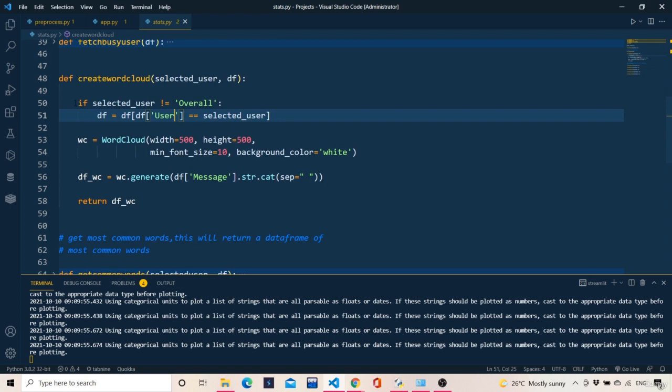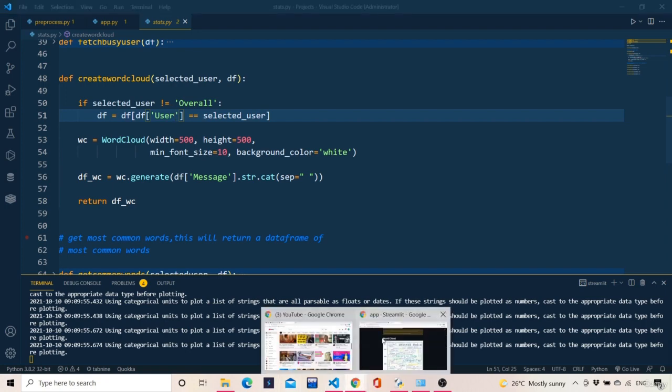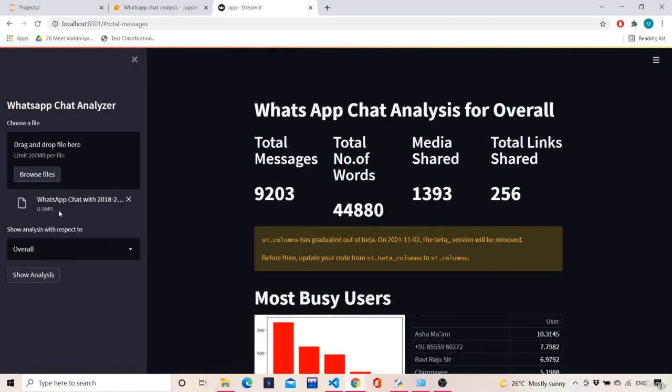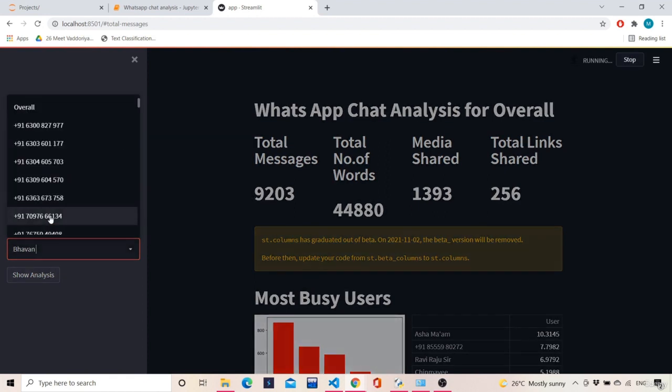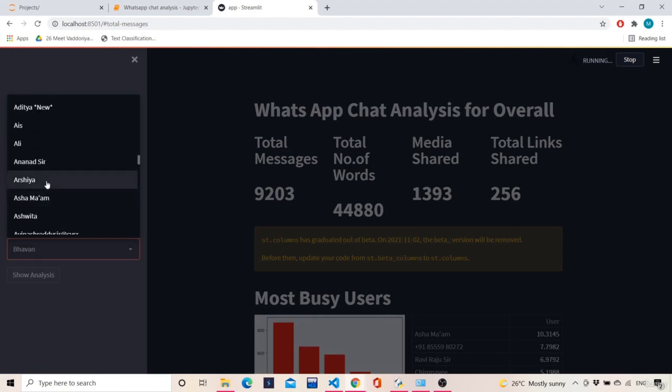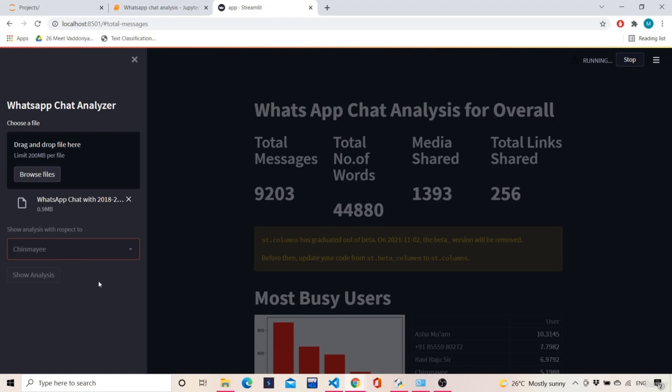What we have to do here: it says that if selected user is not equal to overall. Again and again I am saying this, by default we are selecting overall only. If you want to look at a particular user, over here in the sidebar, by default it is overall. But let's say I select this particular user, Chinmay.